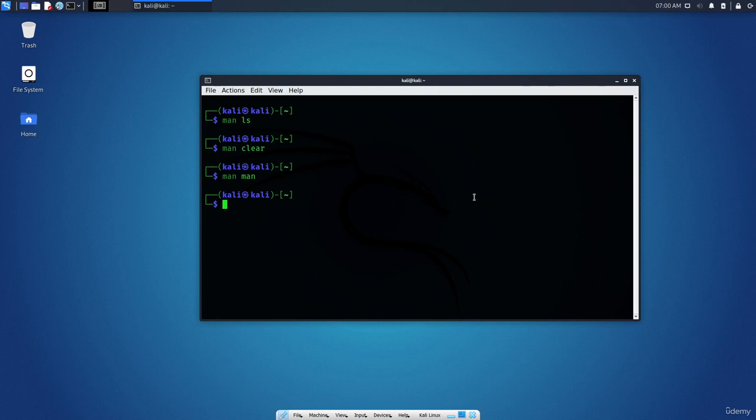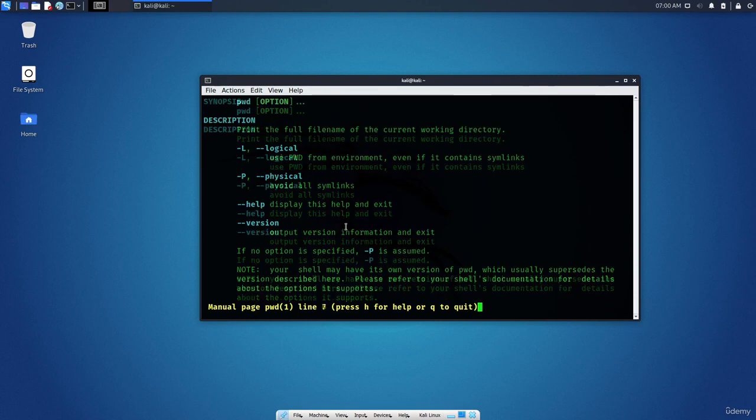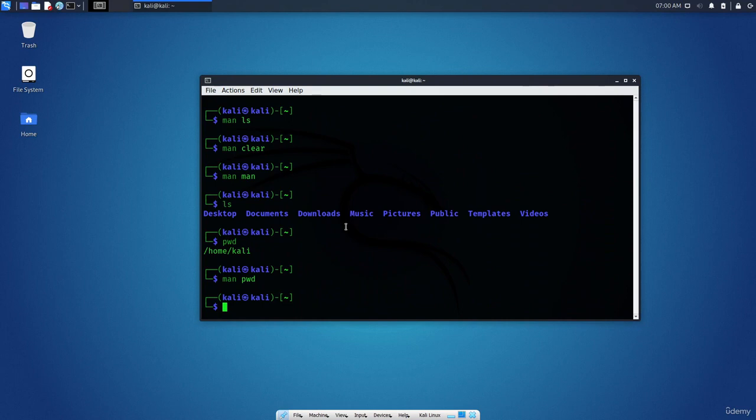Okay, now if I type ls, you can see that I am here currently. I want to know where I am currently. So if I type pwd, which is print working directory, it will show us that I am inside /home/kali. Okay, so if I type man pwd, here you can see that it will print the name of the current working directory. Okay, so print working directory or the current directory, and it has a lot of options like -L, -P, whatever. You can read more about it.